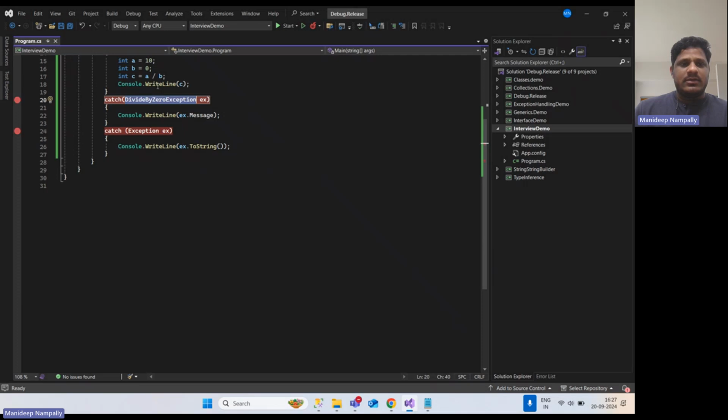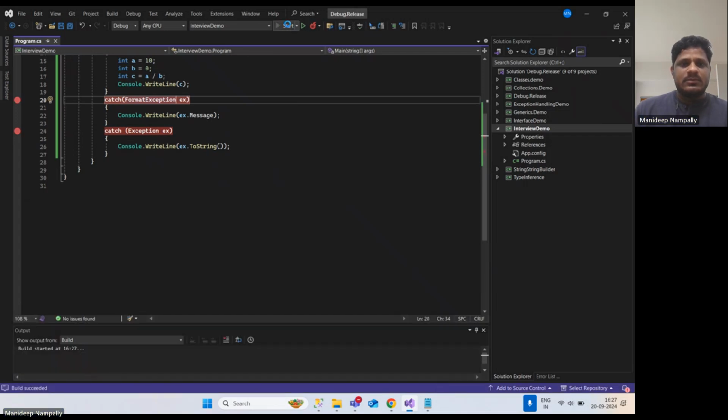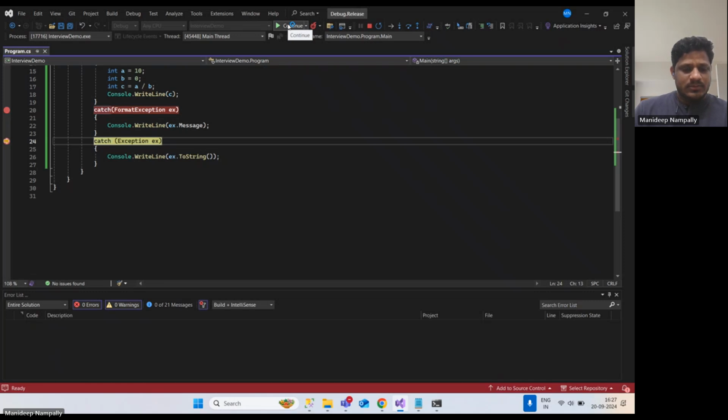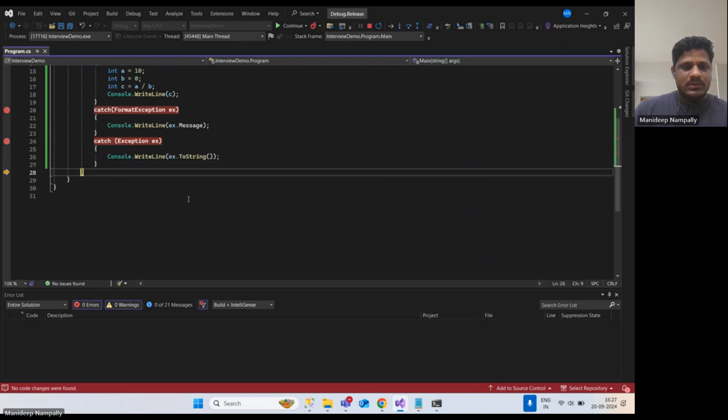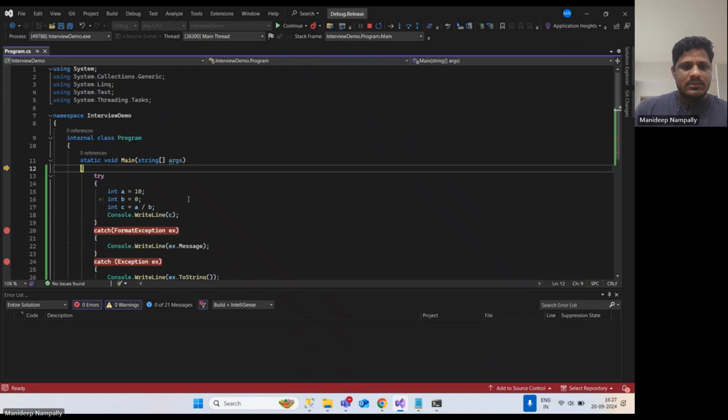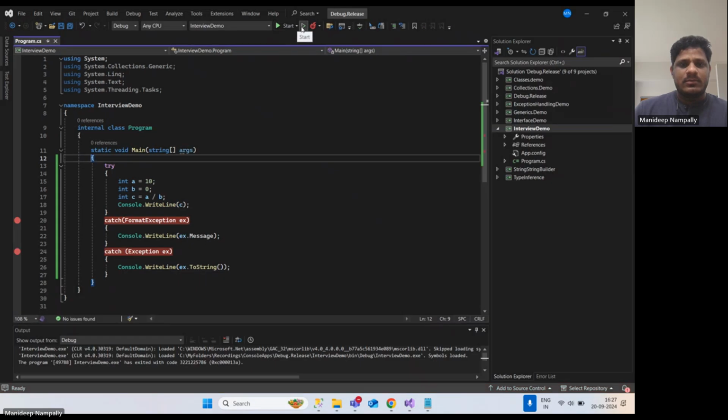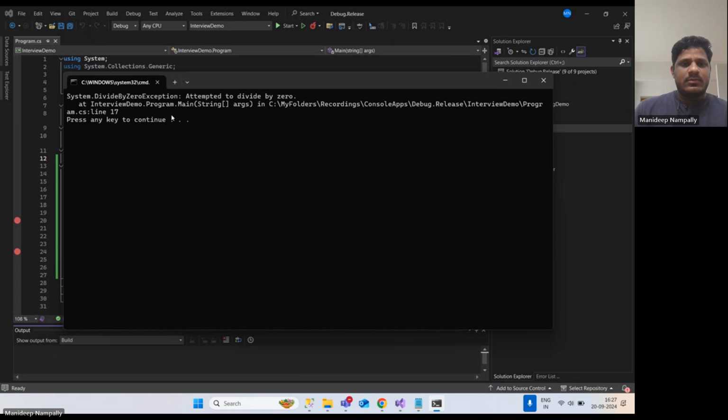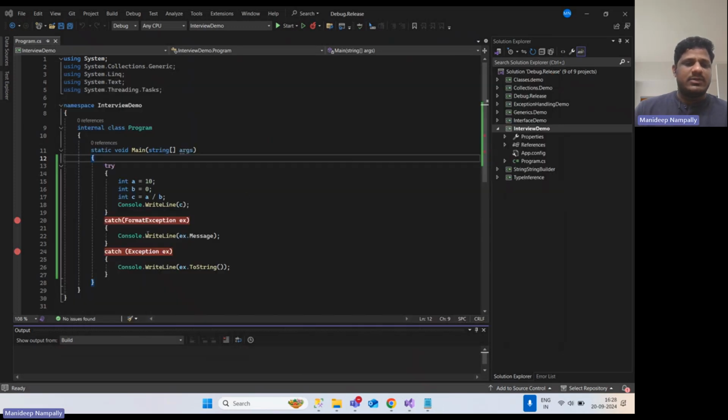So here I'm taking a format exception. Now we will check where we will get the output. Yes, it shows the output coming from the second catch block.